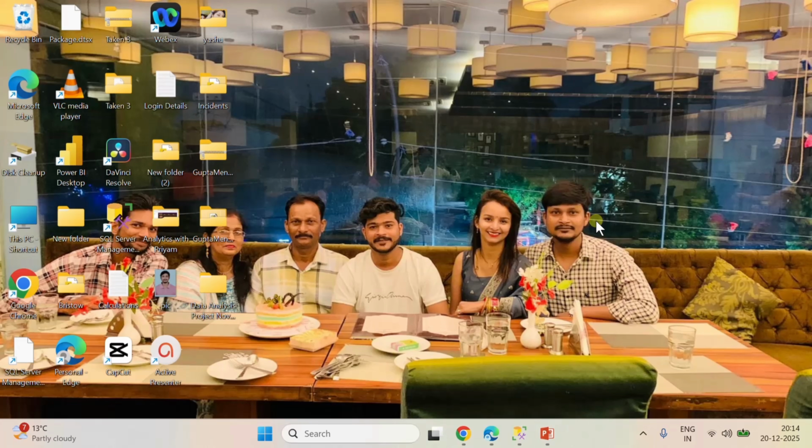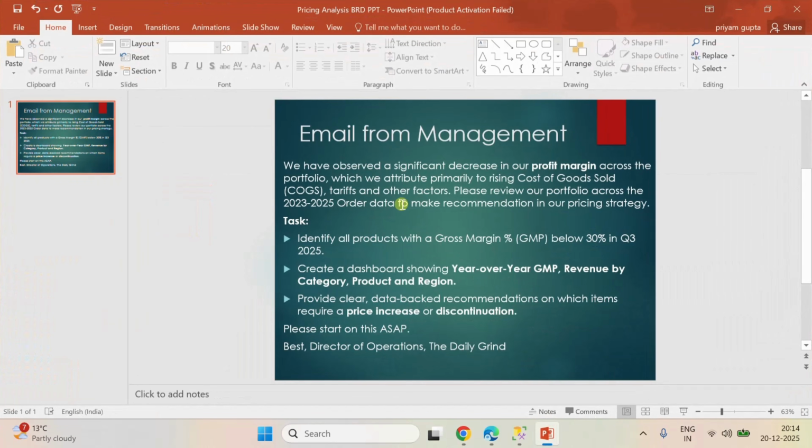So guys, let's get back to the screen. First of all, let me show you the BRD. This is the email we got from the management. Let me read this. We have observed a significant decrease in our profit margin across the portfolio, which we attribute primarily to rising cost of goods sold, tariffs and other factors.